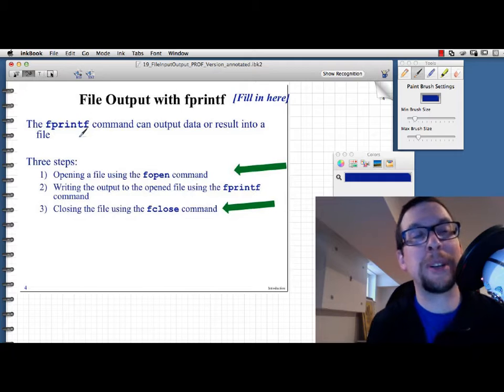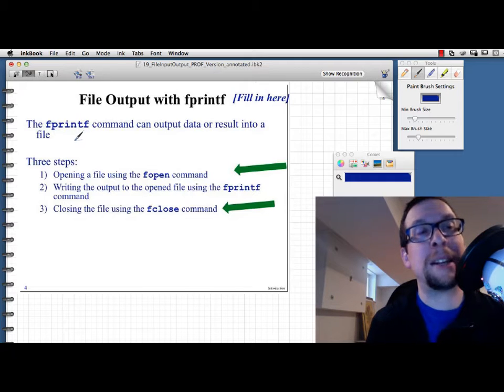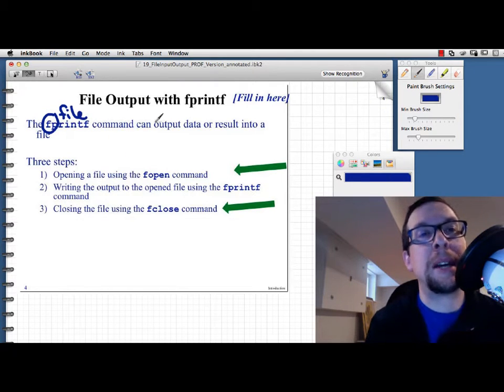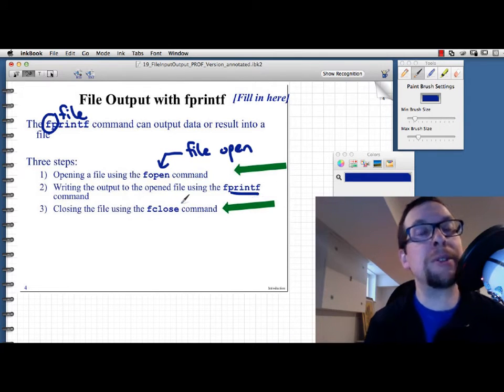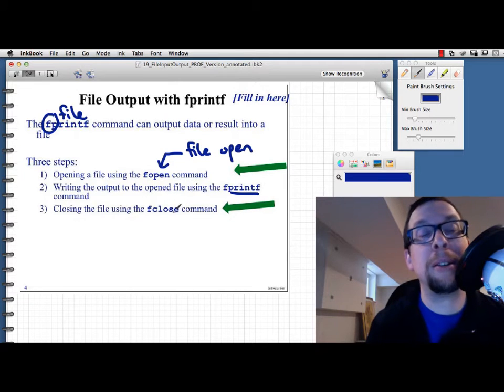Now fprintf is this great function for file printing. You can print data or write data to a file. Think of the F as the F in file. It can output data or the result into a file using 3 steps. The first step is file open, or fopen. After that, you print data to the file, and once you're done printing data to a file, you have to file close, so fclose.